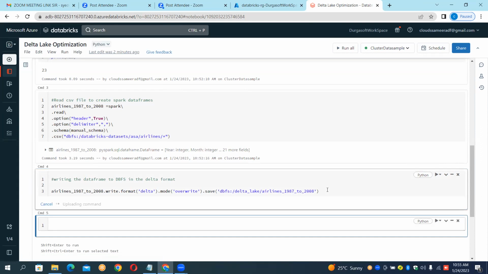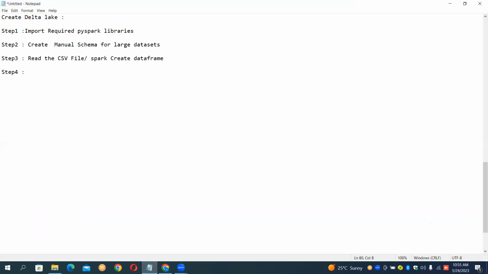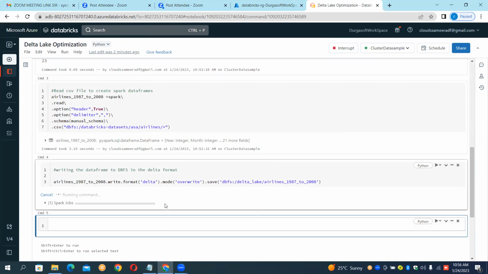Now see here. So now I'm writing the delta format. So the delta file will be created here. Okay. It will take a minute. So till then we'll write it here. Write the data frame to DBFS in the delta format. That's it. Okay. So now it's writing it to the delta format.